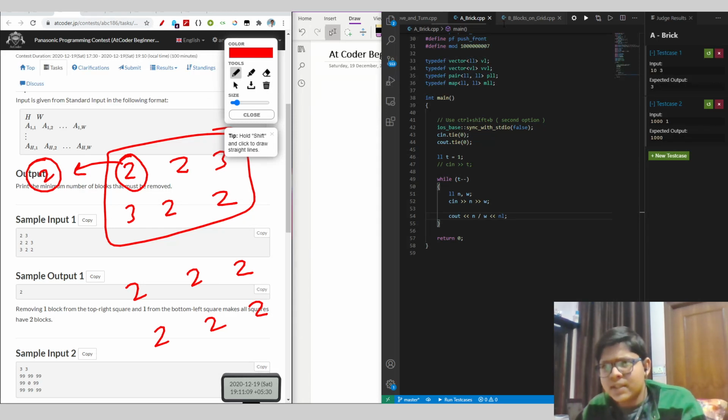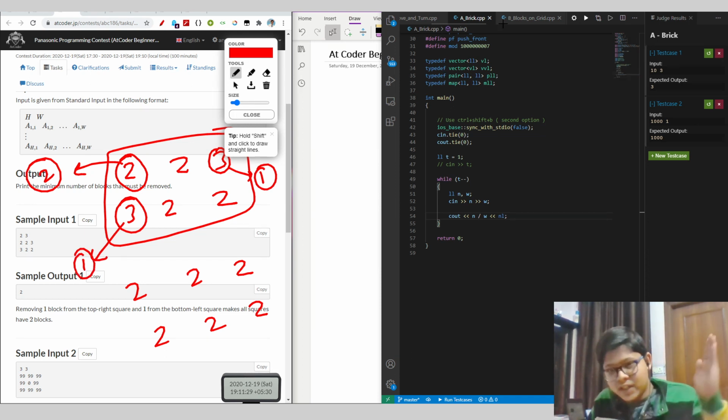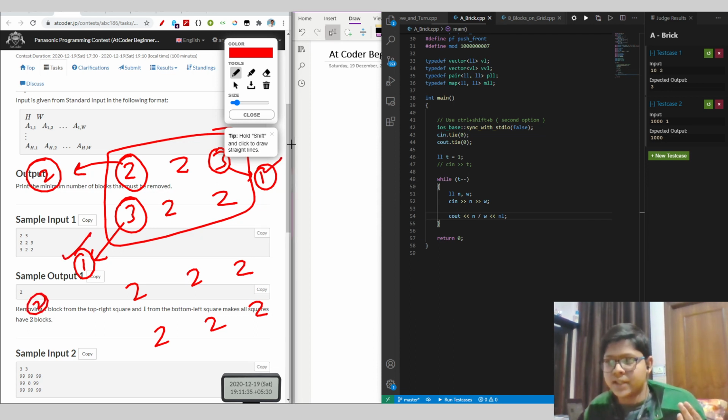It is very simple: we will first find the minimum value, then iterate over the whole matrix again and check, okay, I need to reduce this 3 to 2, so I reduce one block, so 1 is added to my answer. Then for this 3 I also need to reduce to 2, so 1 is also added. In total I will have 2 as my answer, 1 from here and 1 from here, right? So in one iteration I find the minimum value of the whole matrix, and then subtract that minimum value from every value and sum it up.